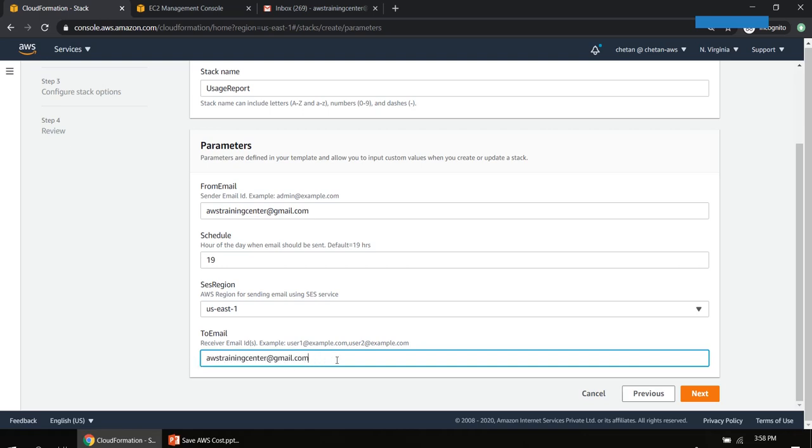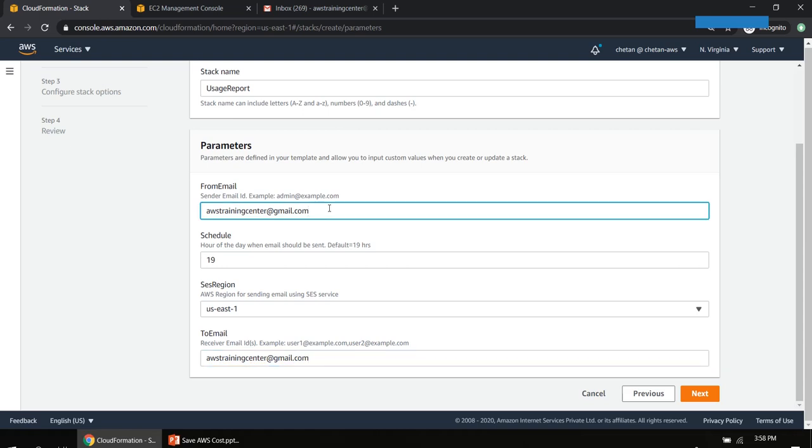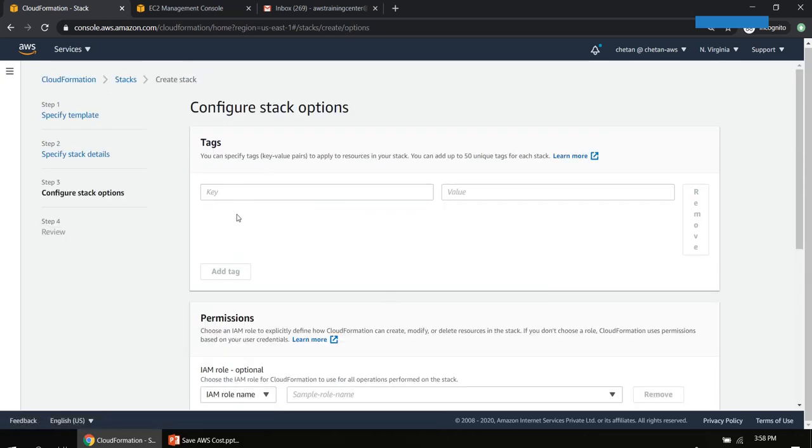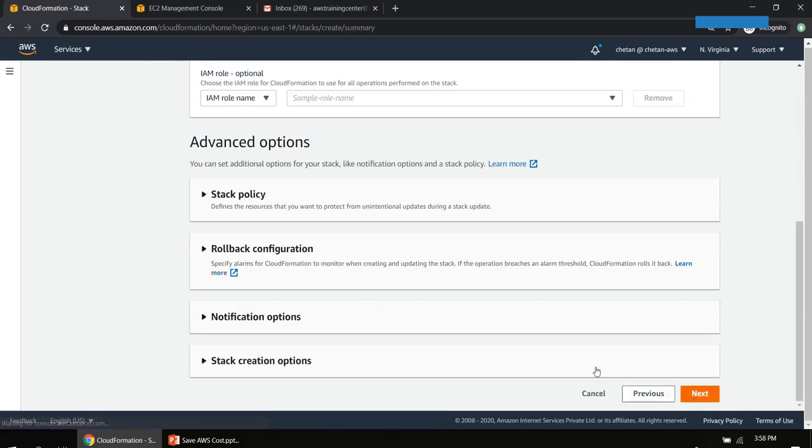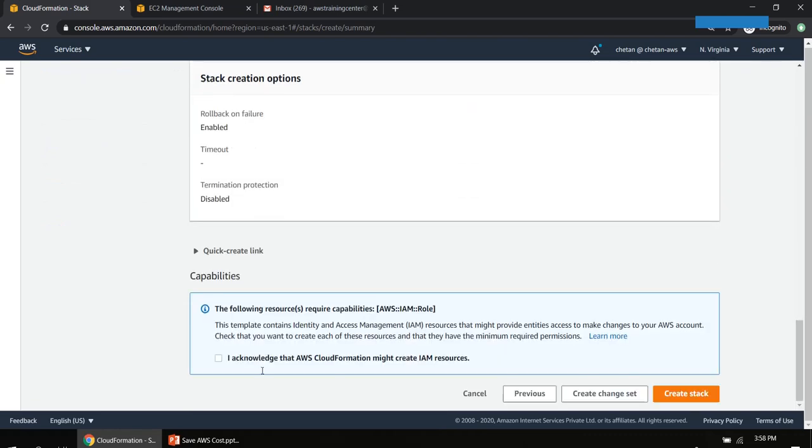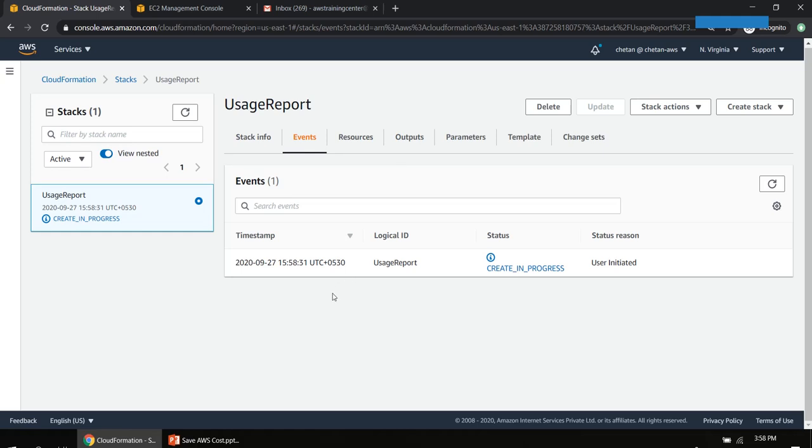Now one thing to note here is that the first time you run this stack and you get an email, you have to confirm that you are okay to receive email from the AWS SES service. So the first time you have to do that, but later on once you confirm that, you will start receiving email every day. So the rest of the things you can keep default, and you can just click this acknowledge and create the stack. As I said, it will take hardly 2 minutes for this stack to be created, and I'm just pausing this video for 2 minutes.